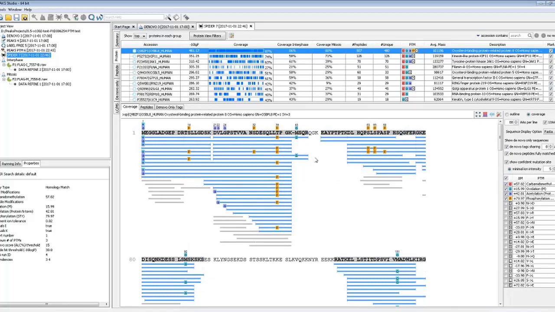All of the modifications that are shown here have an A score of at least 20 or greater, so we can be pretty confident in the actual phosphorylation sites that we're seeing here. And some of the new features that have been added in PEAKS 8.5: you notice that we have coverage for the interphase and the mitosis samples here. These coverage columns give you an idea of the similarities and differences between two samples. So you can start to get an idea of some semi-quantitative information from this page.